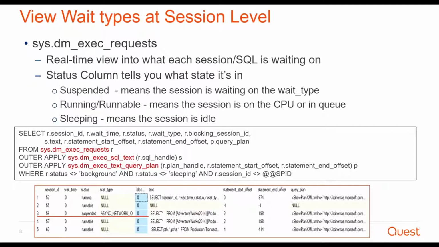So then you just select this information. Notice my query. I'm selecting session ID, wait time, status, wait type, and blocking session ID if it's blocking. I get the text, and if it's a stored procedure, I get the start offset and the end offset of that query. And then I get the execution plan, and I get that from DM exec requests. I outer apply it to DM exec SQL text, passing it the SQL handle, and outer apply DM exec text query plan, passing it the plan handle, and the statement start offset and statement end offset.